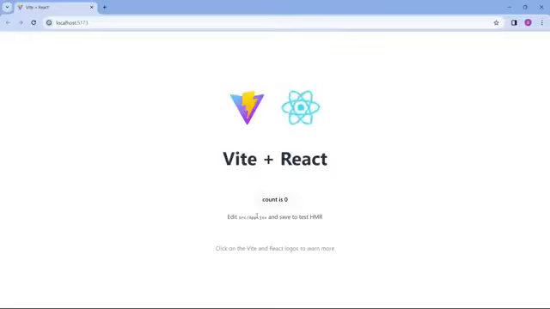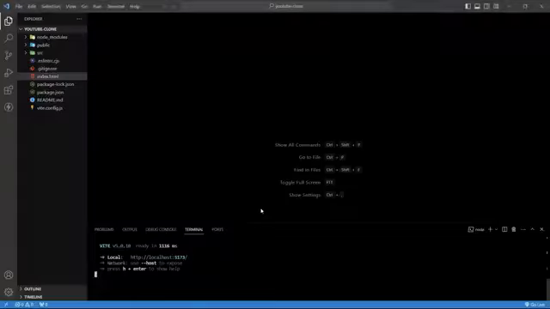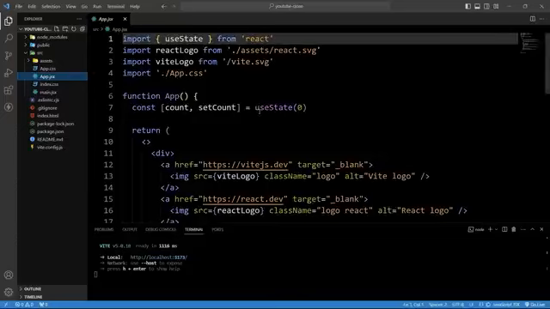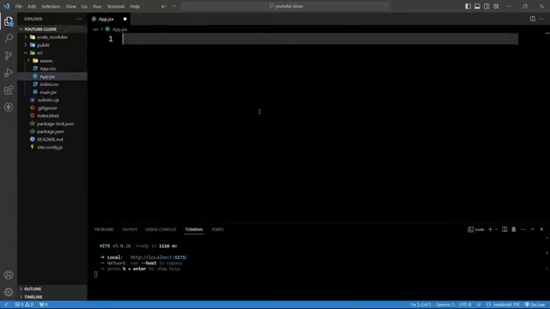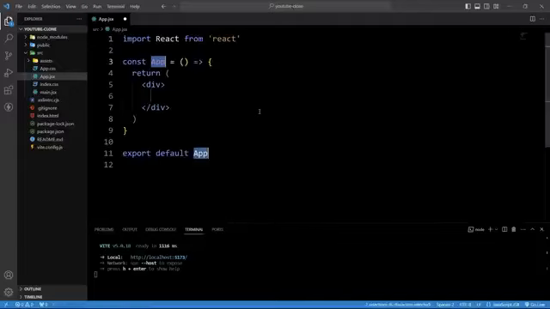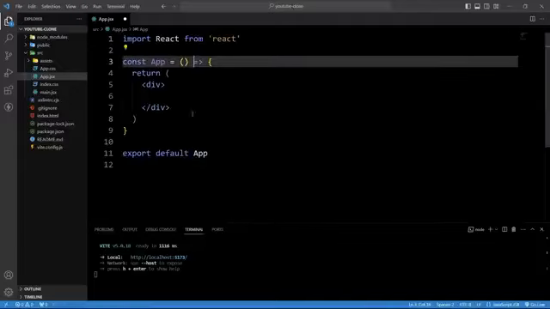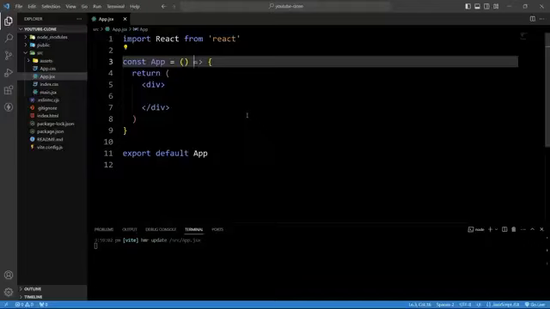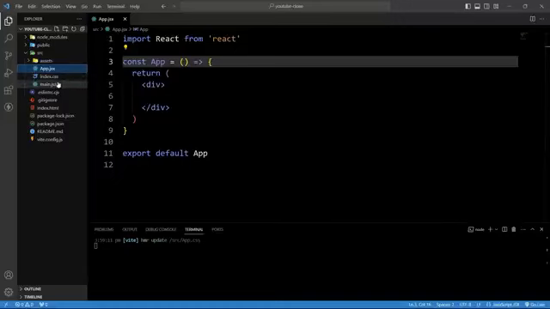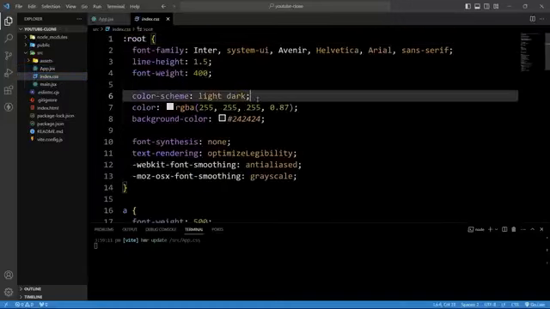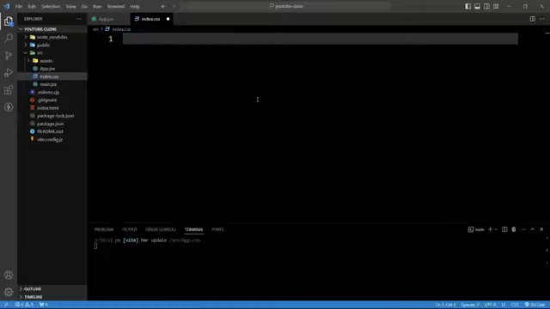Now we have to clean this default project. For that we will come back to VS Code editor and we will open the src folder, then open this app.jsx file and clear it. And here we will use rafce. After adding this, our app component will be clear. After that, we will delete the app.css file. Then we will open index.css file, and here we will clear all the codes and save the file.